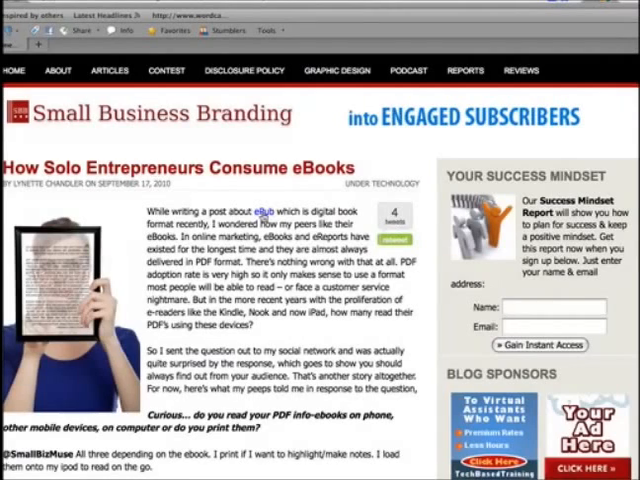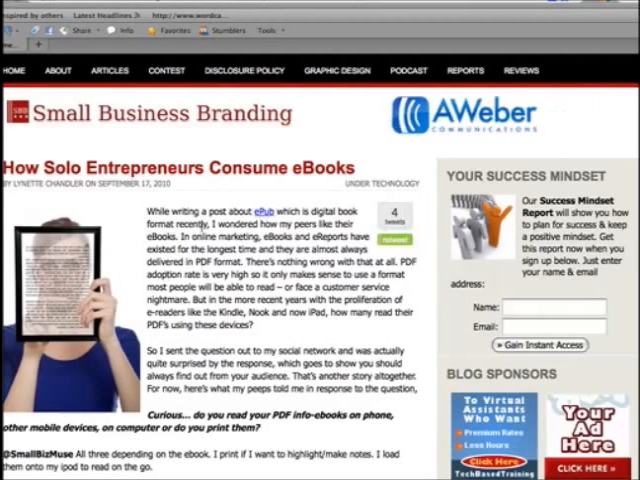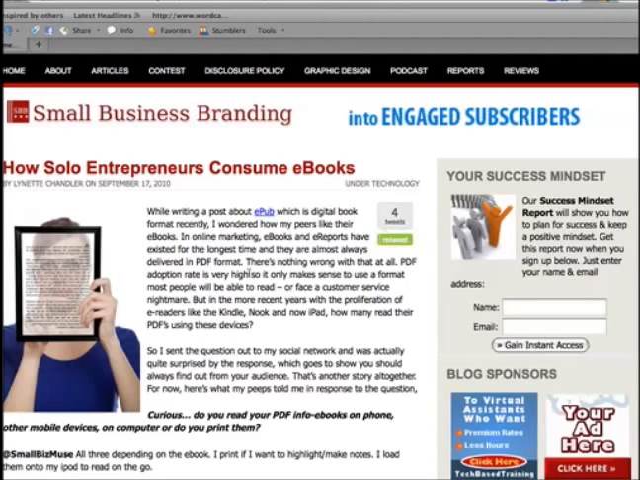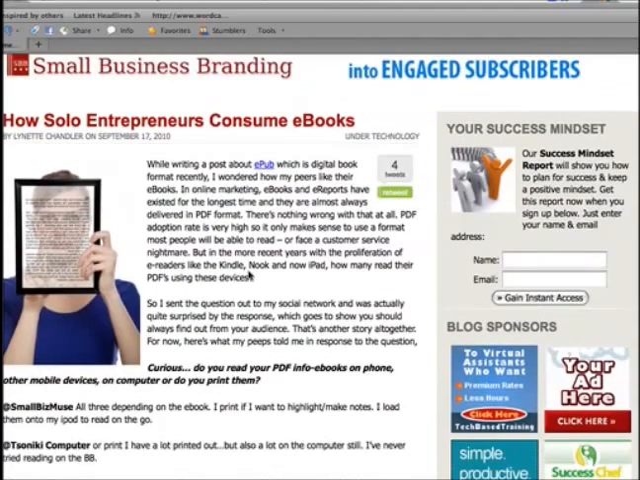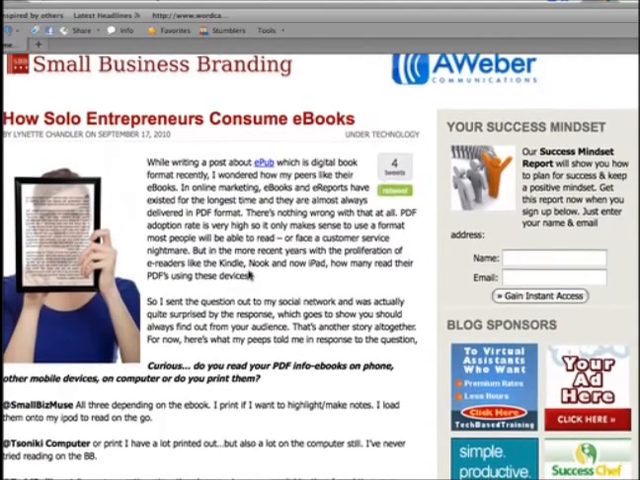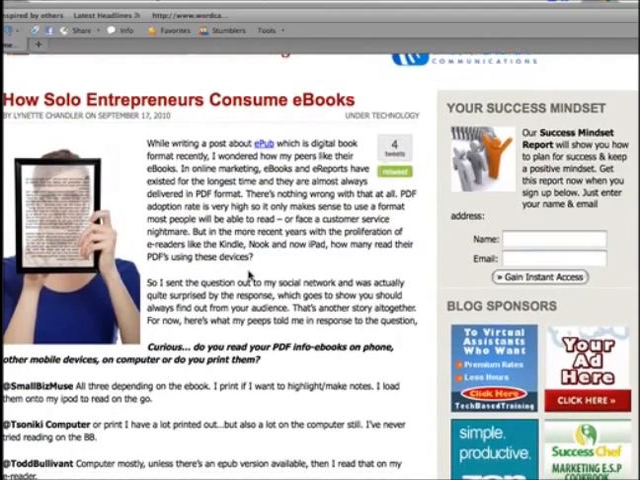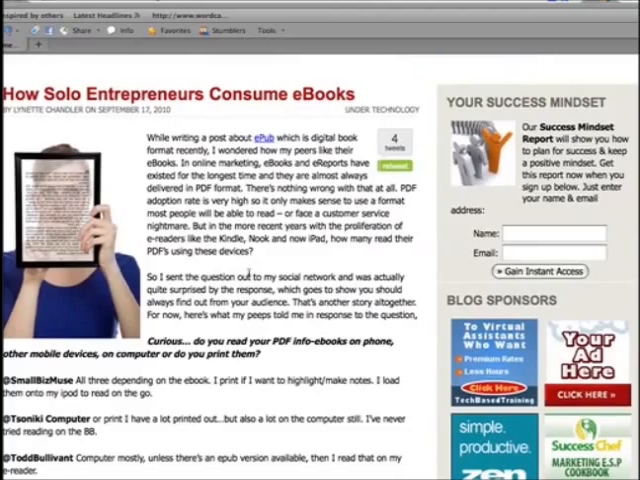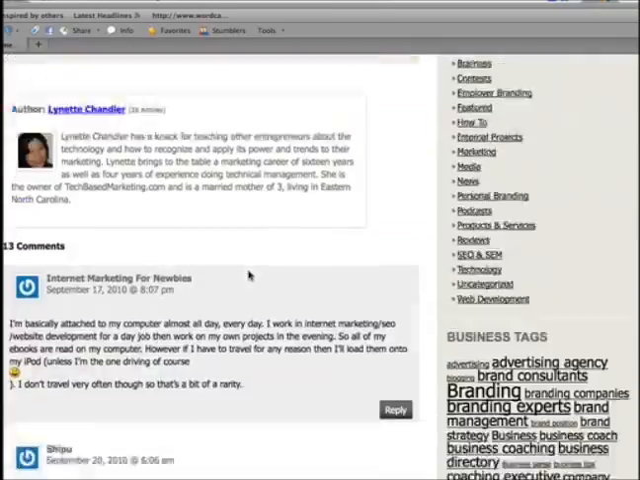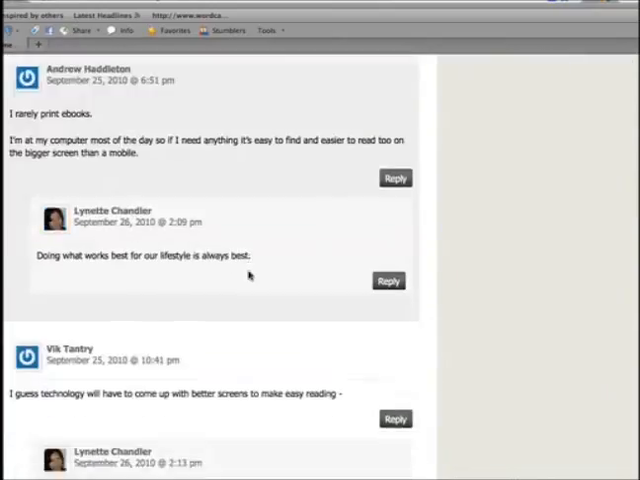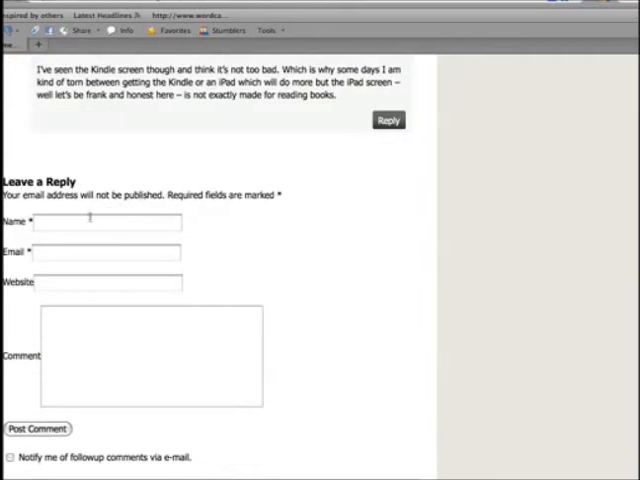Okay, so I just flipped the camera off there. I read the article. Basically, it's just talking about how people consume their ebooks, and this writer was surprised to find that a lot of people still print their ebooks off to read them. She thought maybe they'd be reading them online more often, or even using utilities like Kindle or Nook. So I just want to add a comment here, and I'll respond with a relevant comment.